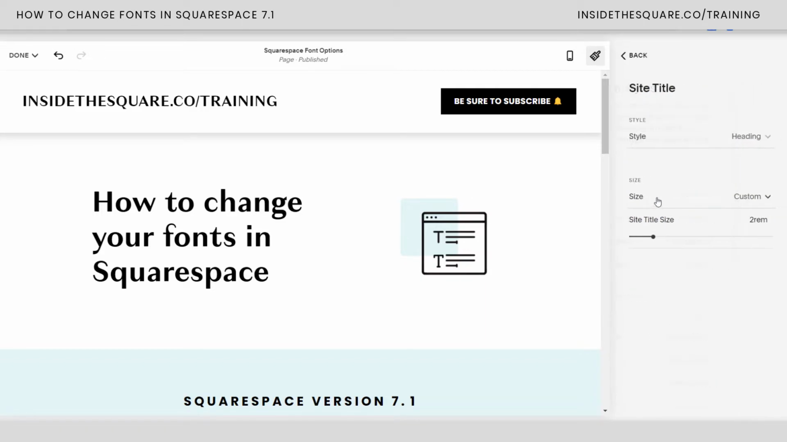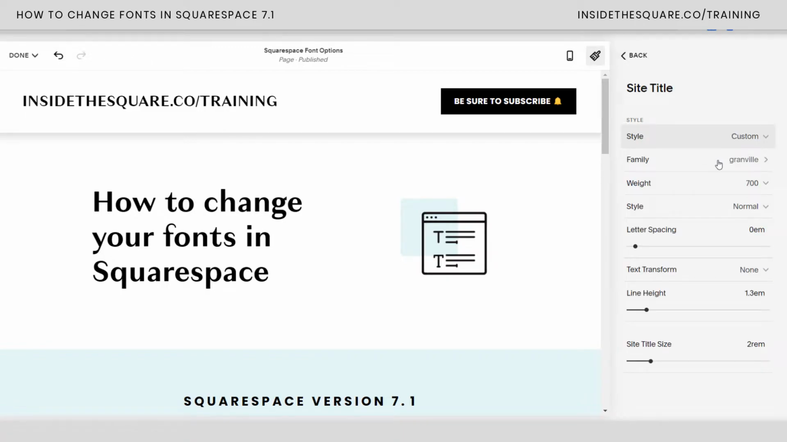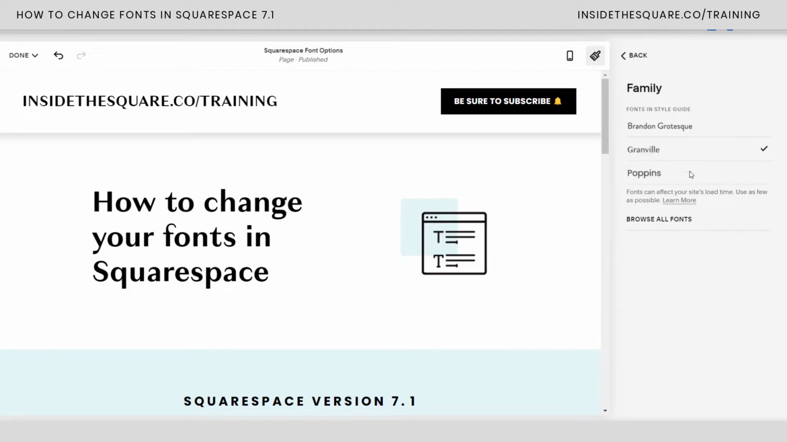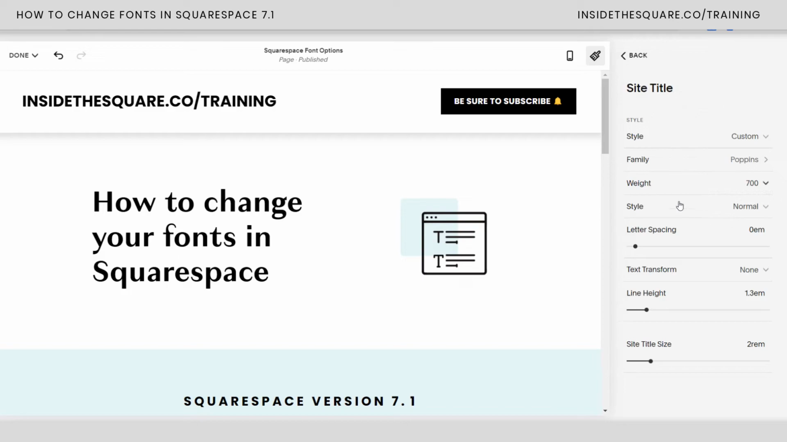I'm gonna click on site title, and right now it's assigned the heading font style. If I click this, I can click custom and change it to literally anything I want it to be. Let's hop into font family, and we can pick Poppins, because we've already got that one. We'll hop back out, and that site title is way too big, so let's shrink the size a little bit. Okay, maybe not that small. Gosh, there we go, that looks better.